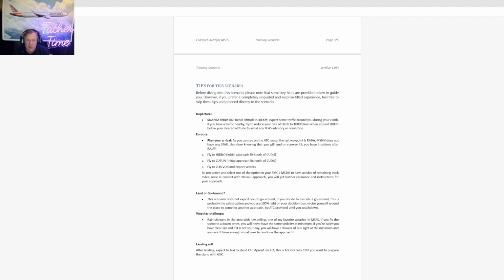Fly to Zutun, initial approach fix north of Cuddly. Fly to Nassau VOR and expect vectors. Be proactive and select one of the options on your FMC to have an idea of the remaining track miles. Once in contact with Nassau approach, you will get further clearance and instructions for your approach.